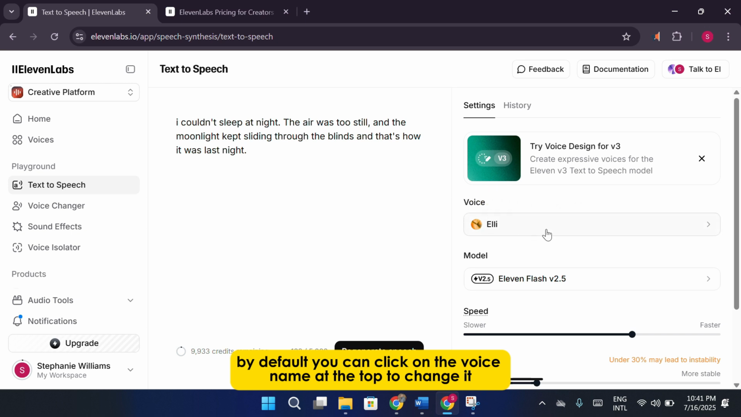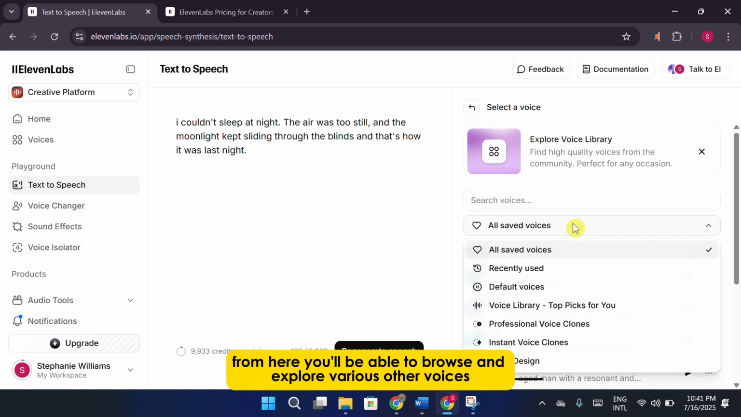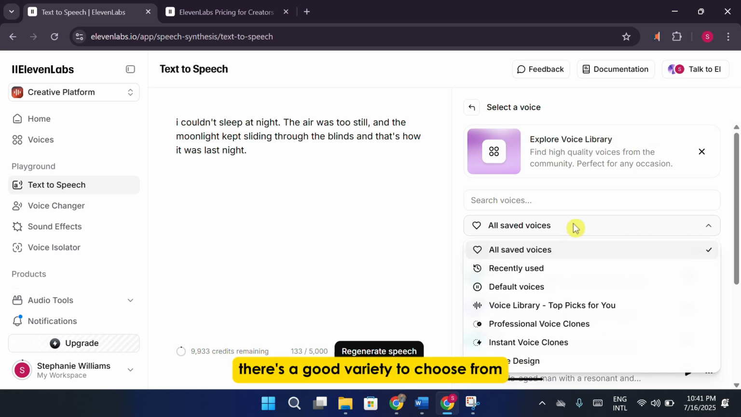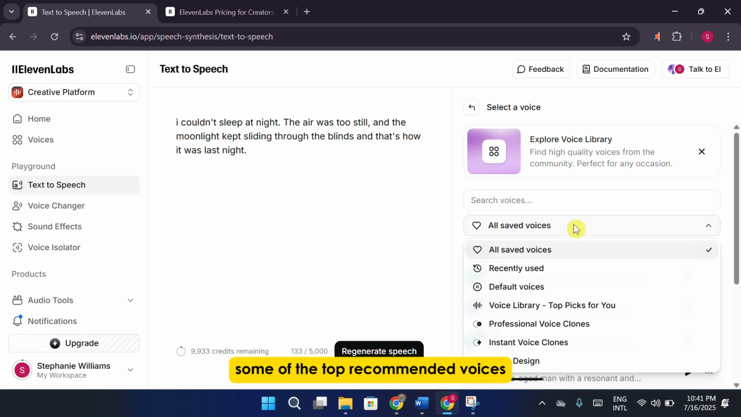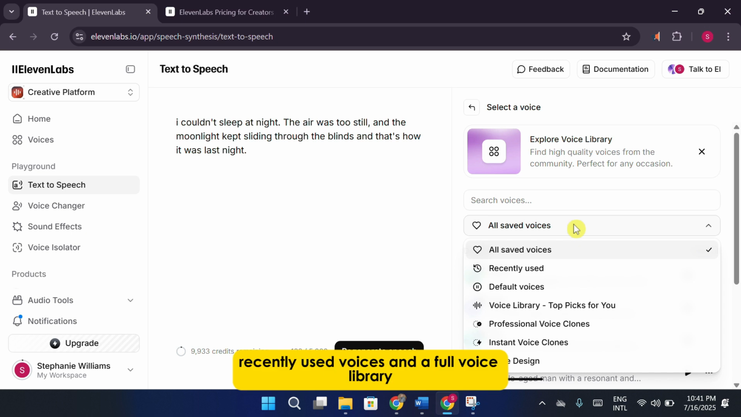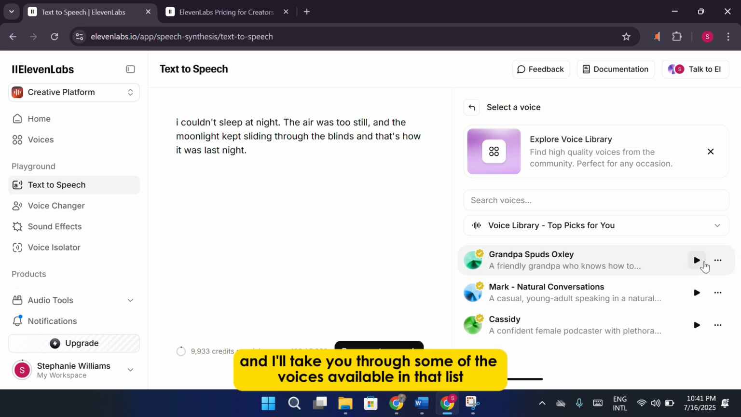You can click on the voice name at the top to change it. From here, you'll be able to browse and explore various other voices. There's a good variety to choose from, including any voices you've previously saved, some of the top recommended voices, recently used voices, and a full voice library. You'll also see sections dedicated to professional voices, any clones you've created, and the default voices provided by ElevenLabs. So I'm going to select one of the best voices from the V3 voice model collection, and I'll take you through some of the voices available in that list.